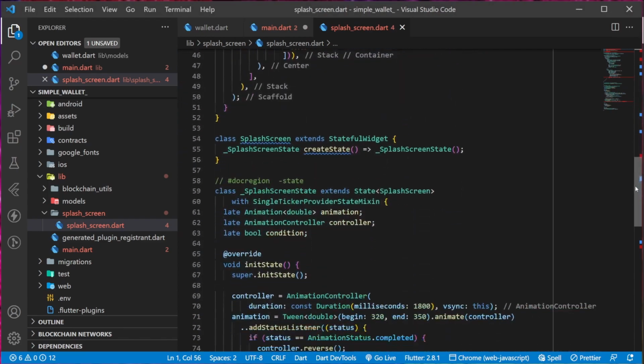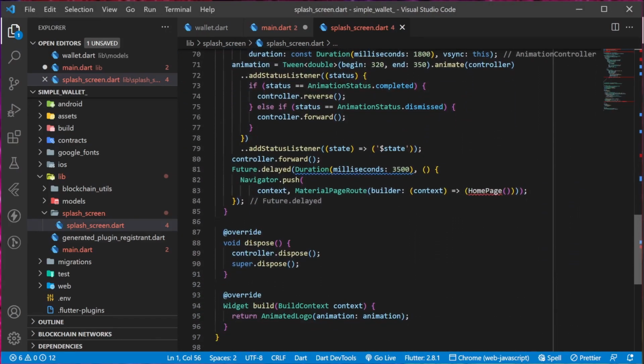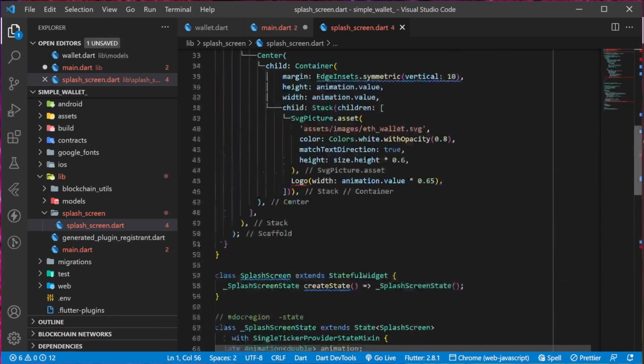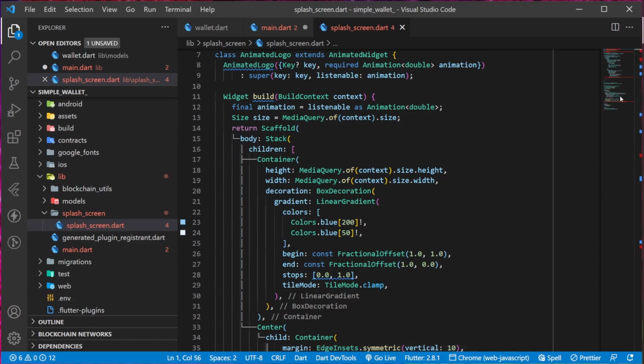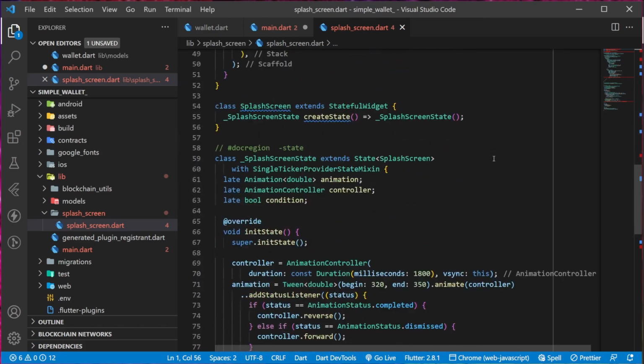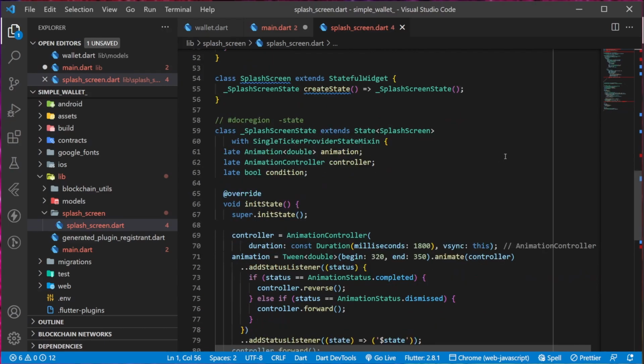Down here we have a splash screen widget where we set the time of the animation and the duration of the animation before we go to the home page. This is the animated logo, where we get the animation values, mainly the height and the width of an image, and the text that will be changing in the beginning.